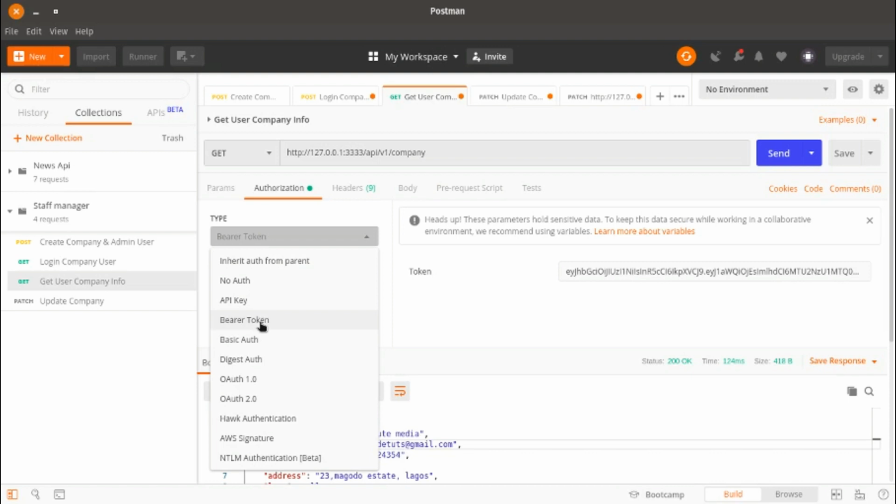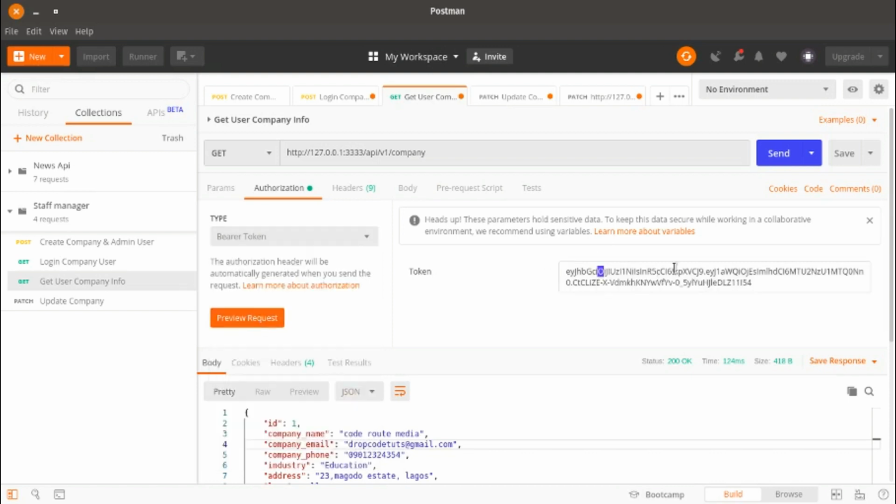So we're trying to fetch that company, and in order to do that, we have to put in the user token that shows the person is currently logged in. Then it's going to check if that token is valid. Once the token is valid, it's going to automatically fetch out the user company data. So after putting in the token, all we need to do is a GET request.